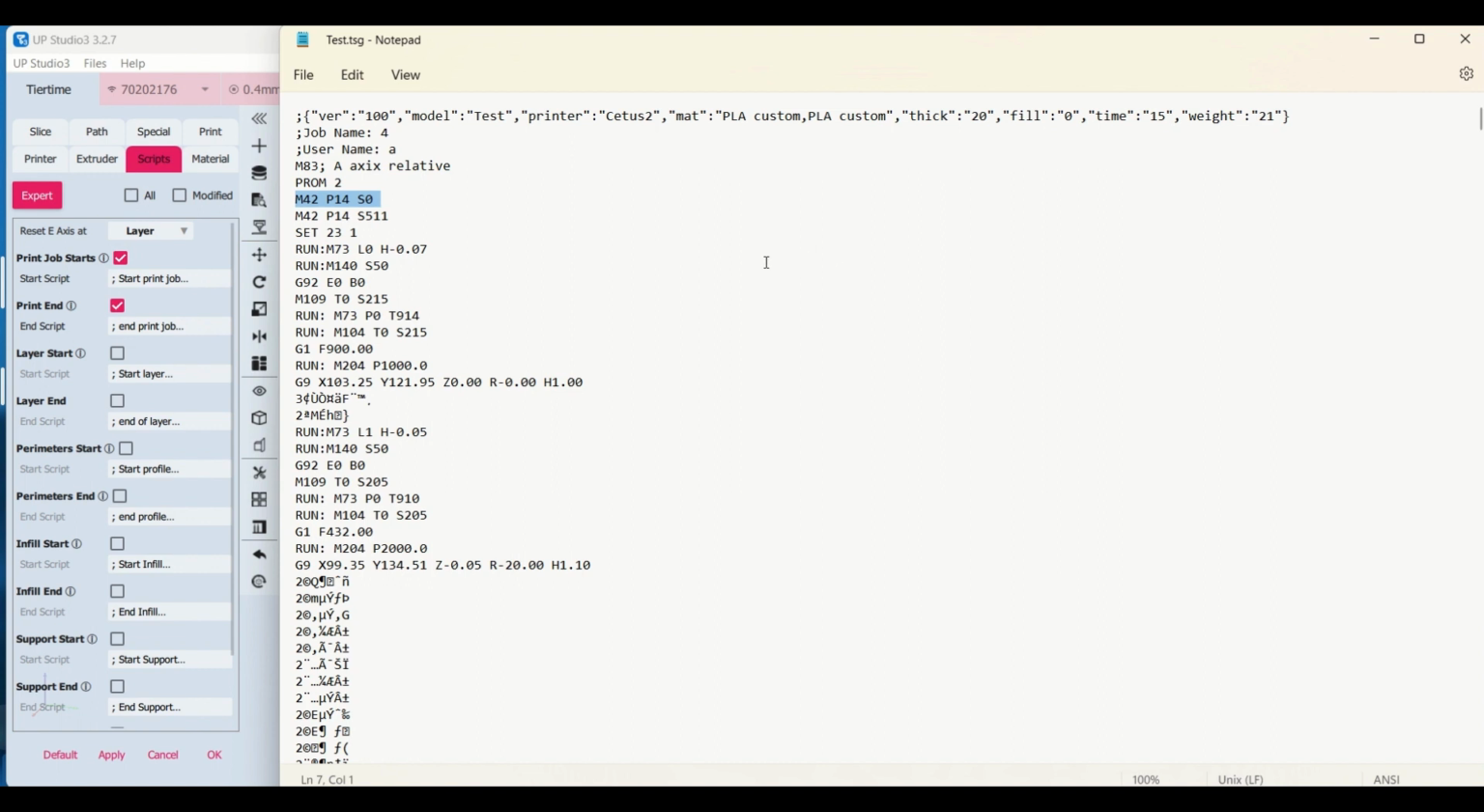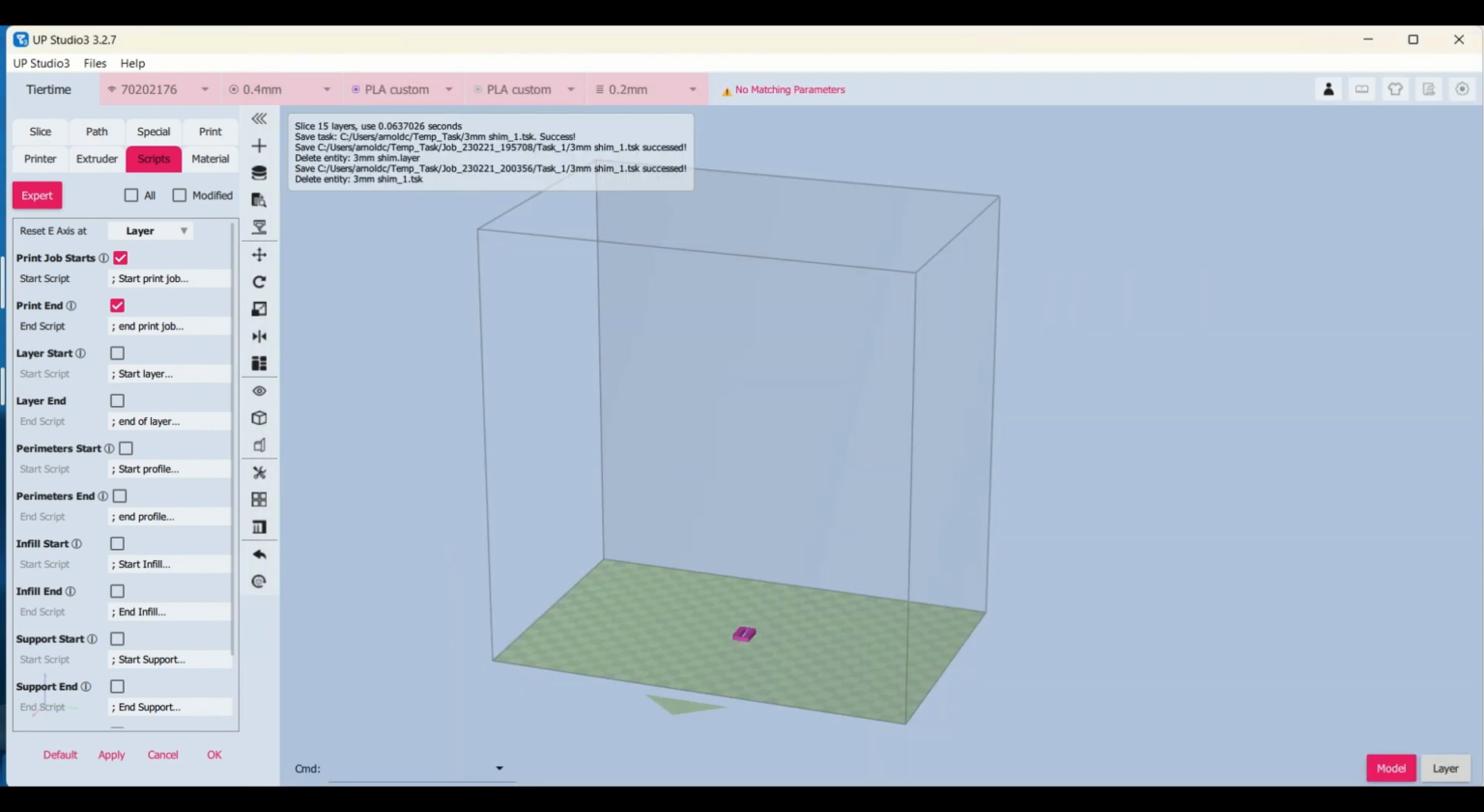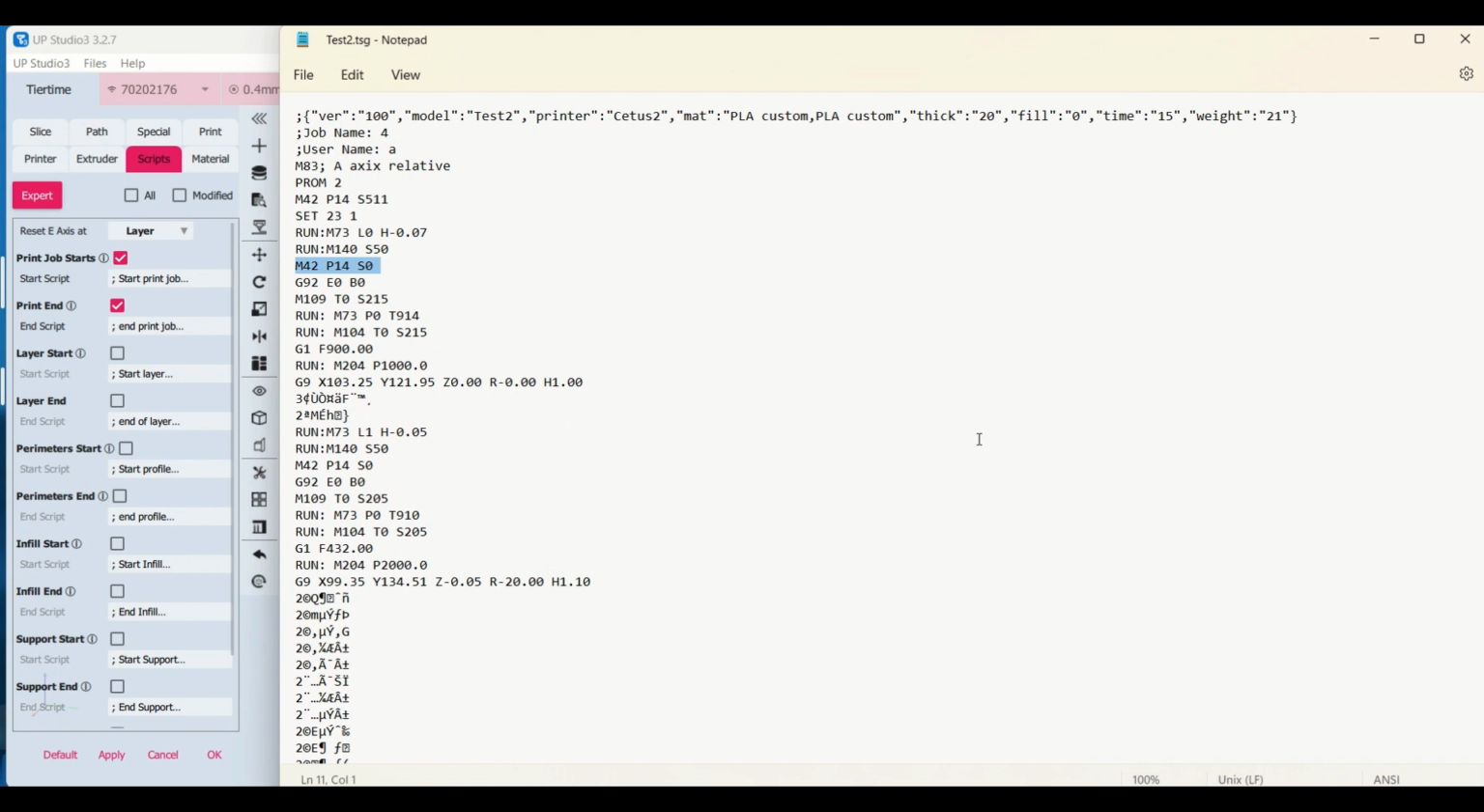By changing the parameter to layer start, I'm now able to see that the TSG code is properly generated. So we have the fan on, which is the default, and we now see fan off after fan on.